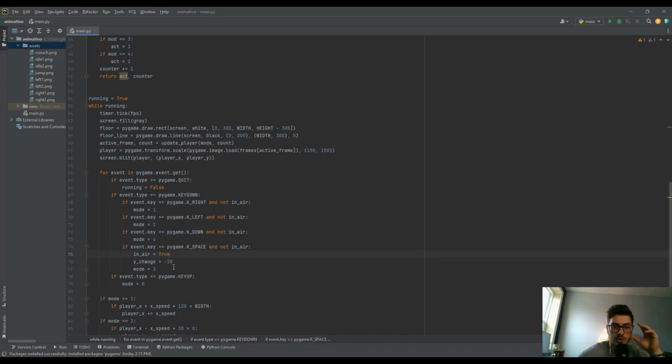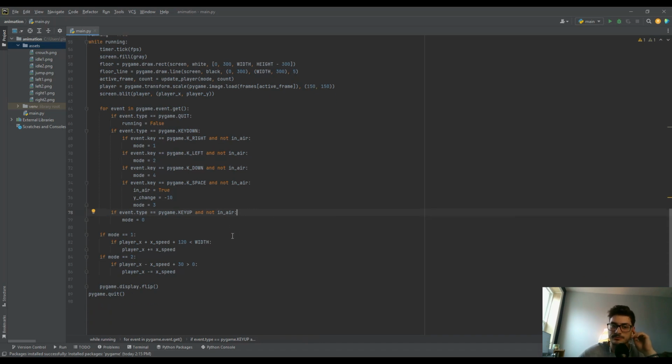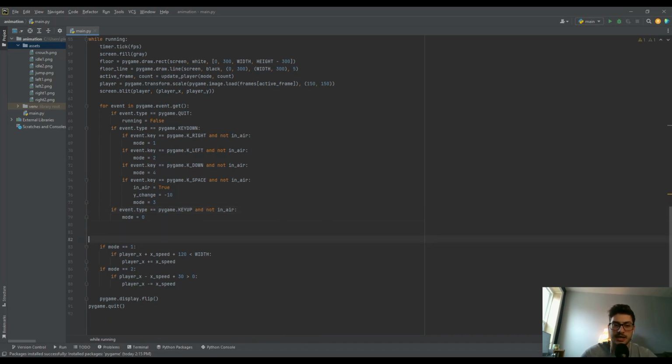And then we'll set mode equal to 3. And we'll also say and not in air, because we want the mode to stay 3 while he's in the air. Okay, so now let's come down below and let's add conditions to what should happen here. So let's say player Y should get the Y change added to it. Okay, so this is how we use gravity and the Y change to actually move the player up the screen.